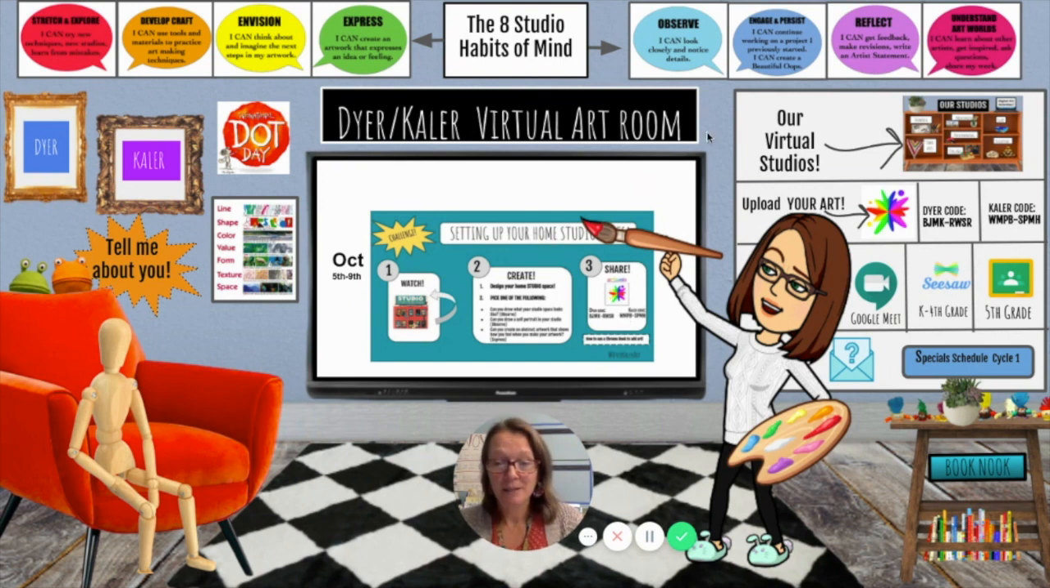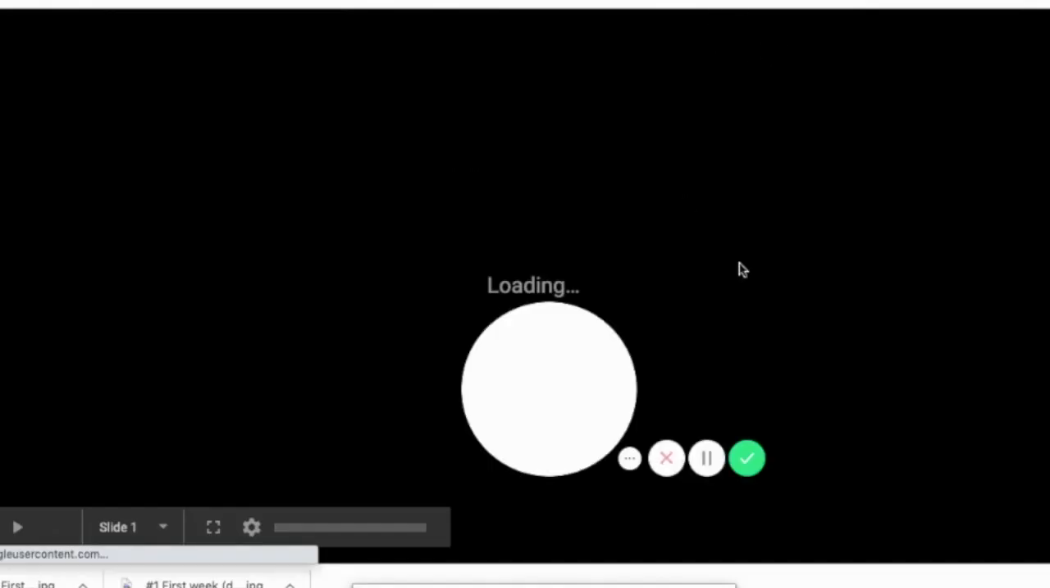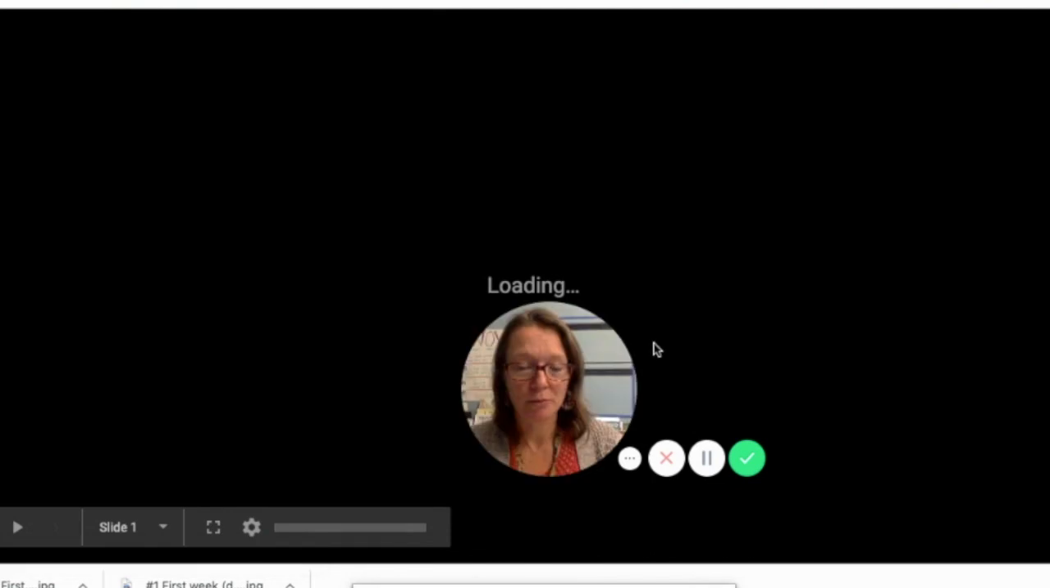So the next important thing for you to know is this area right here. This is our studios. So in our normal art room, we have the drawing studio, the collage studio, the painting studio, all of these spaces that hold materials for you to take and use and explore with. We can't do that normally, but I've tried to create this virtual collection of different studio portals. So hoping this is going to load properly.